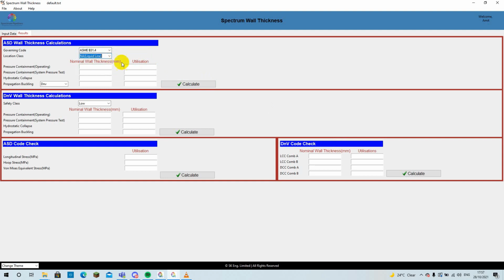When the user hits the Calculate button, the wall thickness satisfying the pressure containment criterion under operating and pressure test conditions, hydrostatic collapse criterion, and propagation buckling criterion are calculated and displayed on screen. Where the user has specified the nominal wall thickness, the wall thickness utilization ratio is also calculated and displayed on screen.